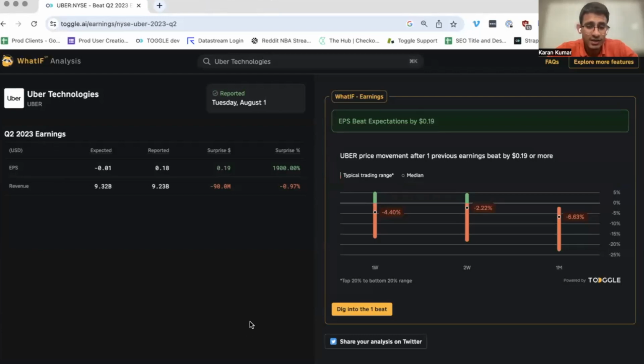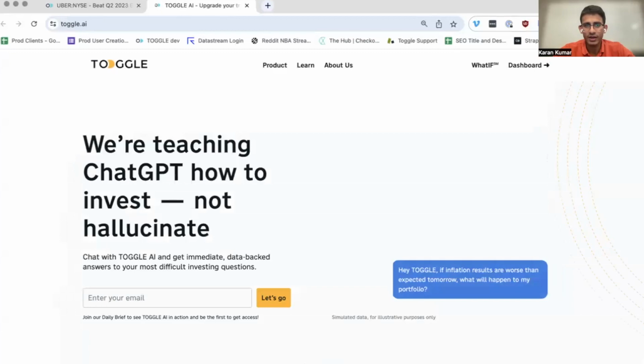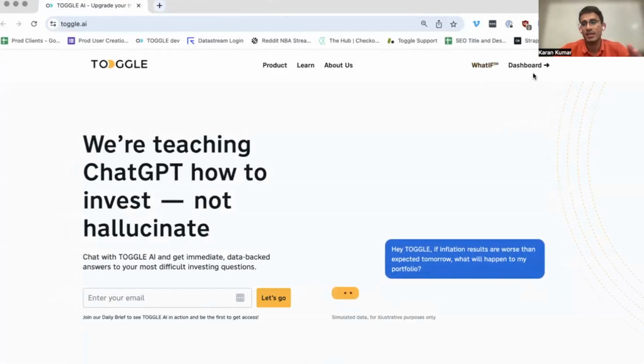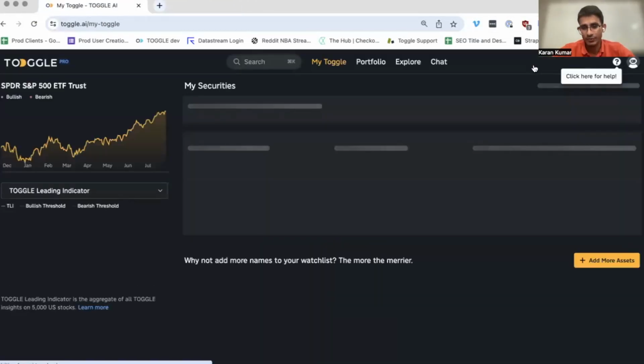It's not a buy-sell signal anyway, but for someone who maybe has a large position in Uber, it might be a good stop loss for you. Or for someone who wants to get in Uber, they know that potentially I could have a good entry point in Uber today, and returns have historically also seen improvement thereafter. So that's an example of what we're doing across earnings data. And now imagine doing this across all fundamental, technical, macro data across 40,000 global assets. That's that Toggle dashboard for you.